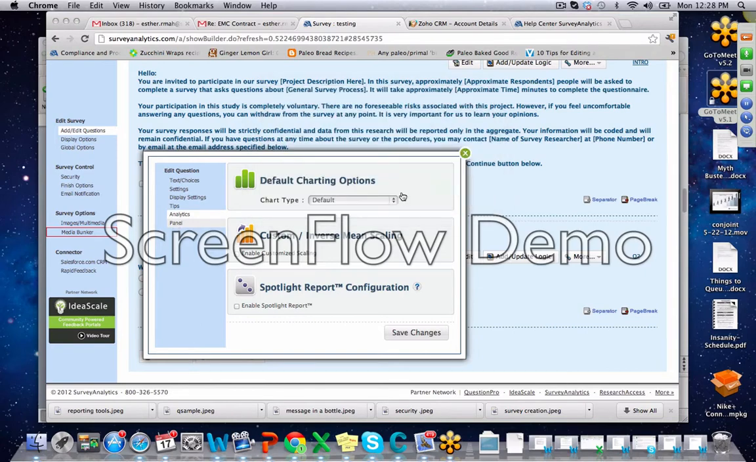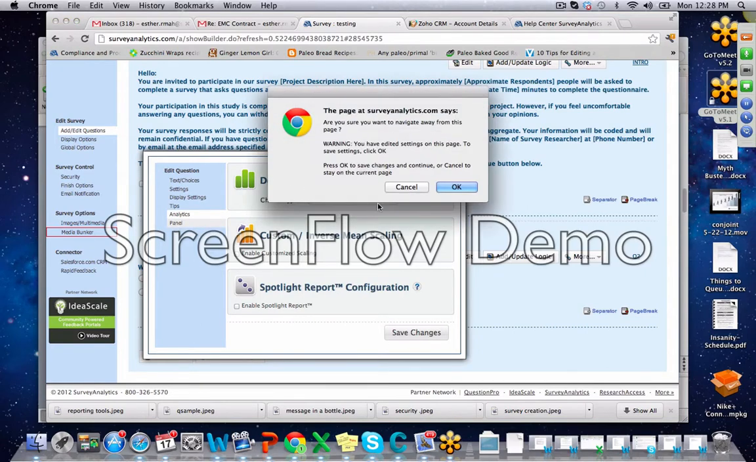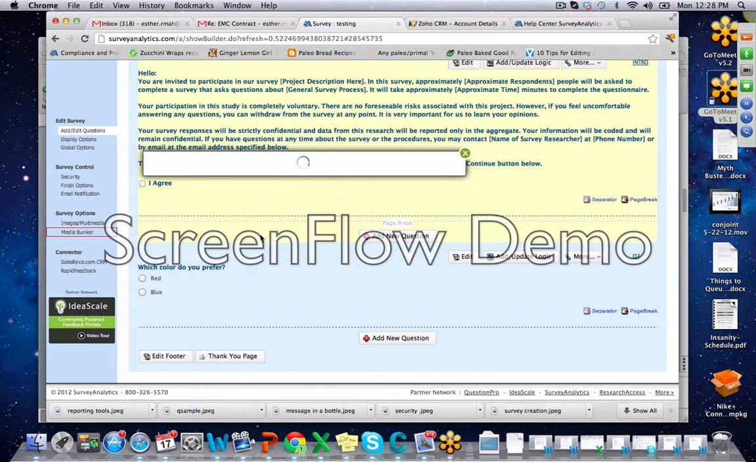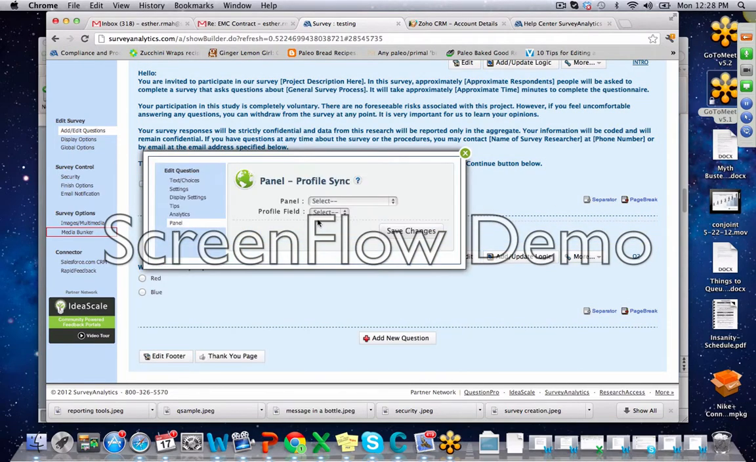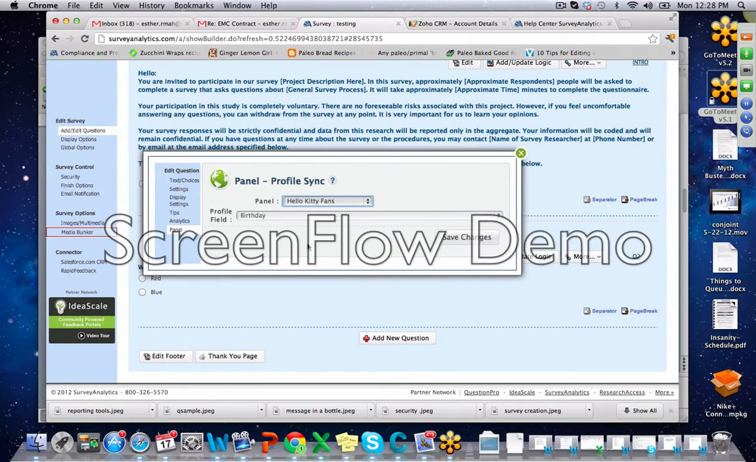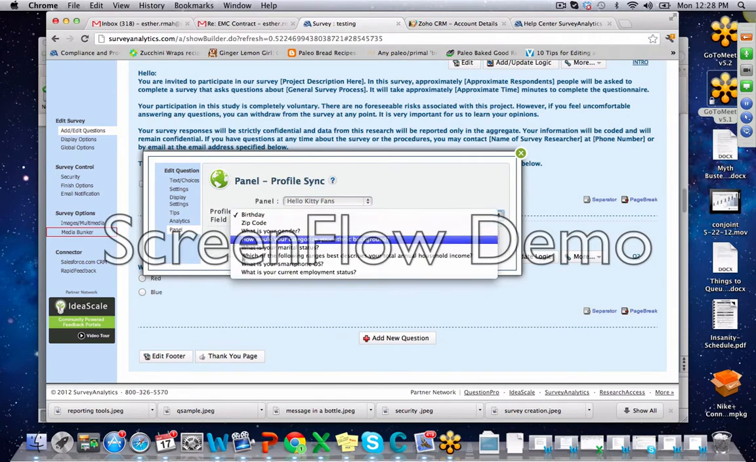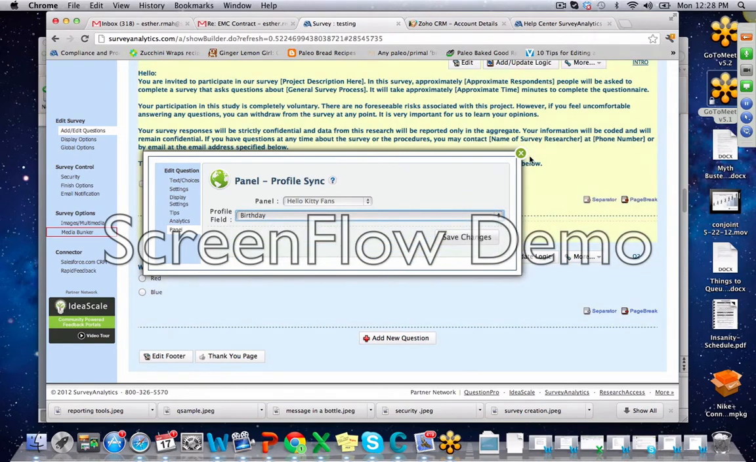The last one here we have is the panel. And I believe that John had sold you guys the panel tool. And you can just choose specifically which panel this is going to. So say for instance I've got my Hello Kitty fans and I'm adding some additional profile fields. You can add those profiling questions within the survey and make sure you collect data from those as well.